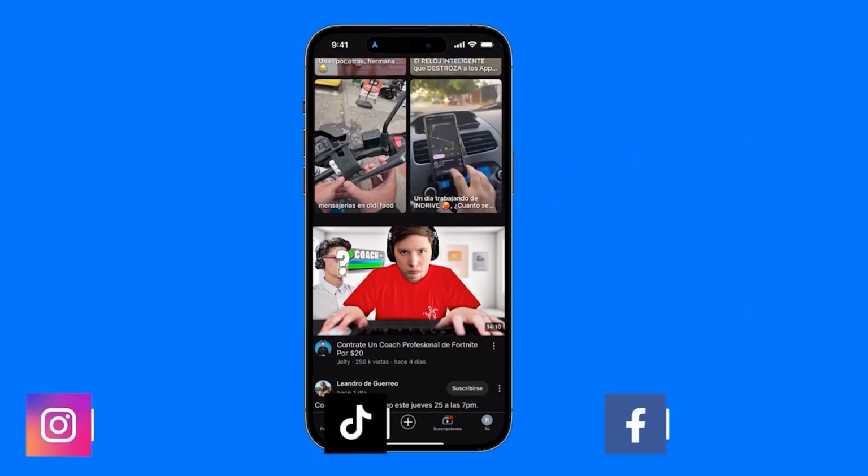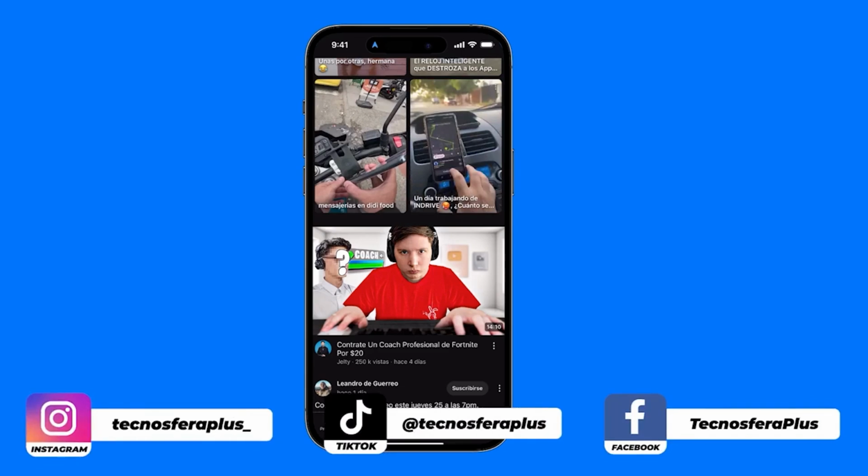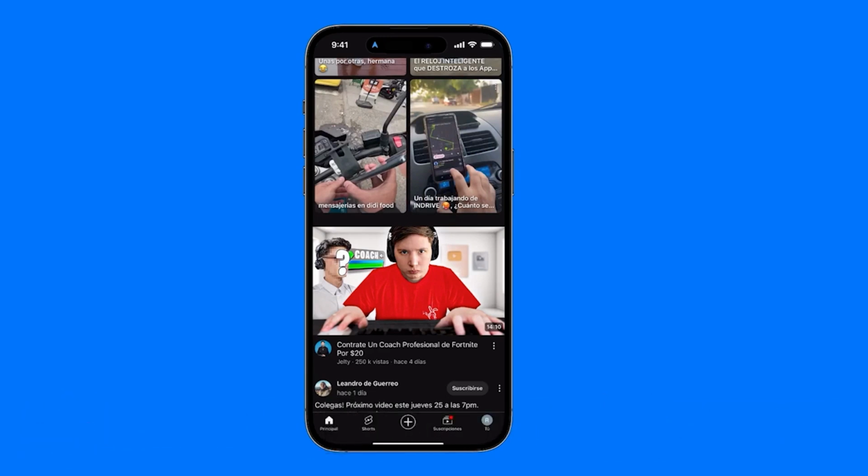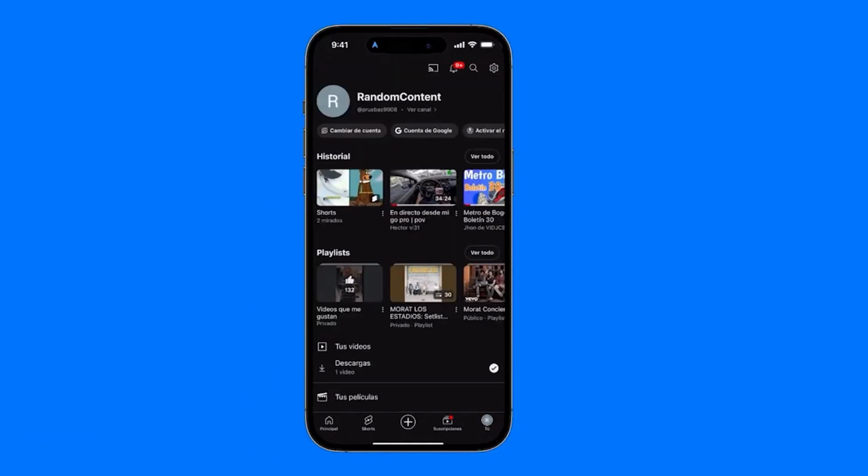Now, I am doing this from an iPhone, but if you have an Android, it's the same. The only difference is that the picture will appear at the top right. You will always need to go to your profile picture of your channel or YouTube account. You will go there, and then all your history will appear. Everything you have watched, the movies you have.